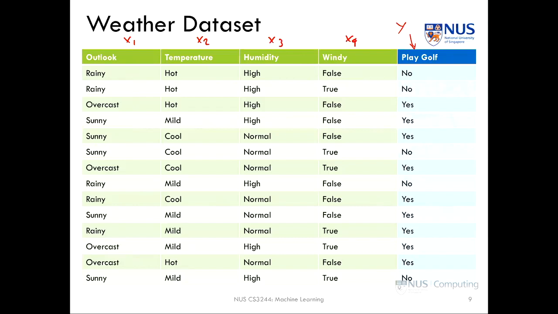These are all categoric values, as you can see here, with x1 taking the value of rainy, overcast, or sunny, x2 taking the values hot and mild and cool, x3 taking the values high and normal, x4 only taking the values true and false. And we're trying to predict whether the person facing these weather conditions is going to play golf, which is a Boolean output, right? A Boolean class of either no or yes.